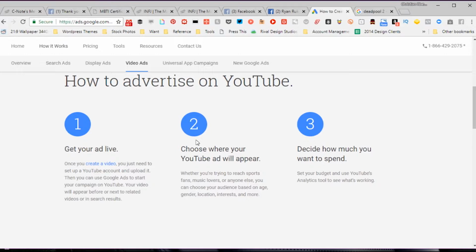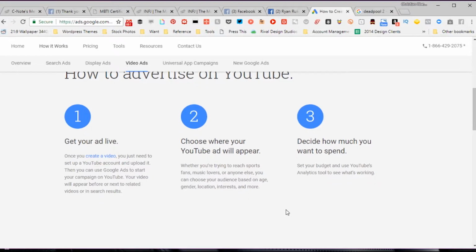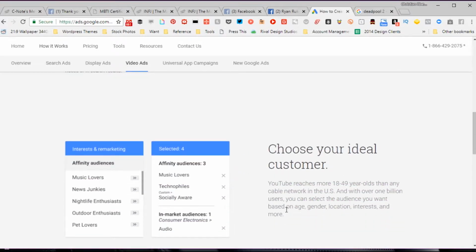Once you create a video, you'll just need to set up a YouTube account and upload it. And then you can use Google Ads to start your campaign on YouTube. Your video will appear before and next to related videos or in search results. So you can choose where your YouTube ad will appear and decide how much you want to spend. So you can set any budget that you need to.